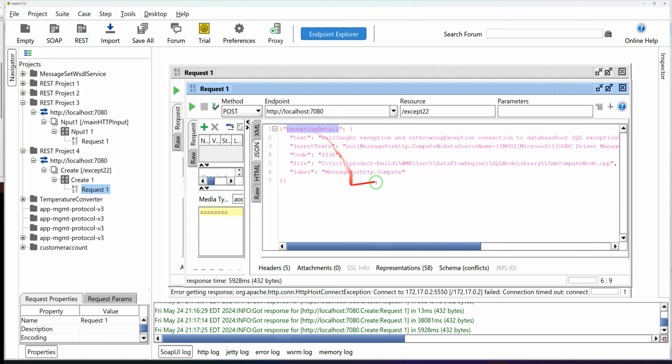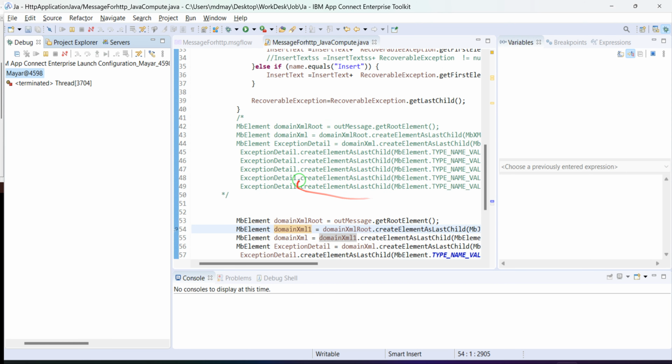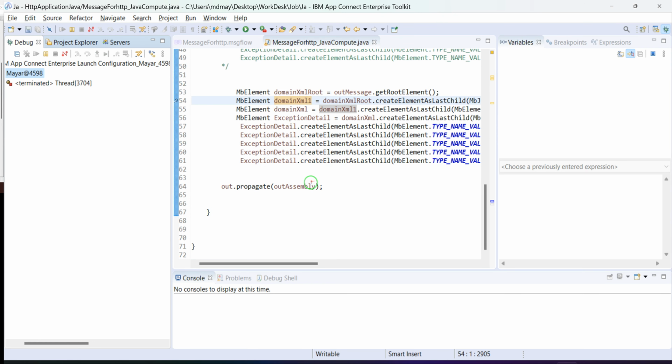Data comes as exception, JSON. Data on tags, insert tags, code, file, label. So it depends on you. If it's JSON, you could turn it as JSON. If it's XML, turn it as XML.